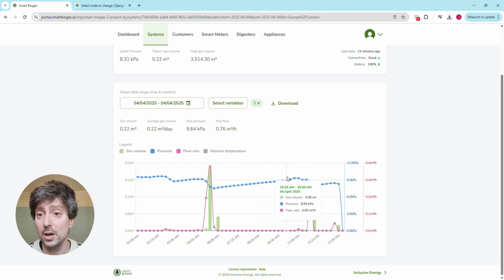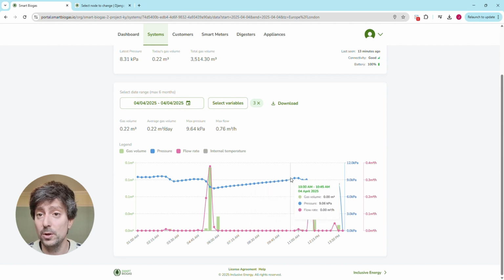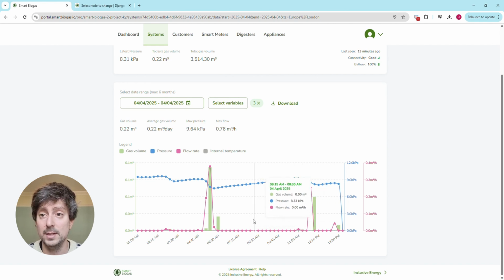We've got the different parameters in blue here. We have pressure, so we can see the pressure has been around about 8.3, 8.4 all day, and then pink is the flow rate. Flow rate most of the time is 0, but then we have spikes in flow rate here, for example, and over here. Similarly, we can see the gas volume over here.